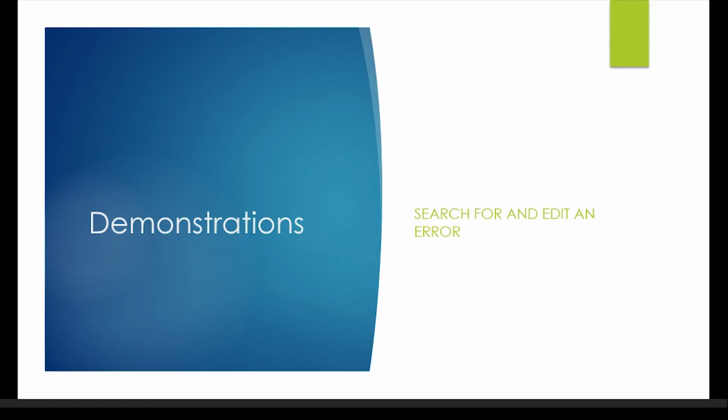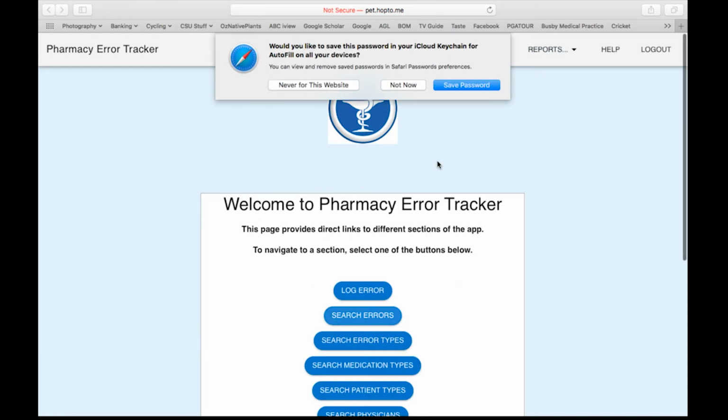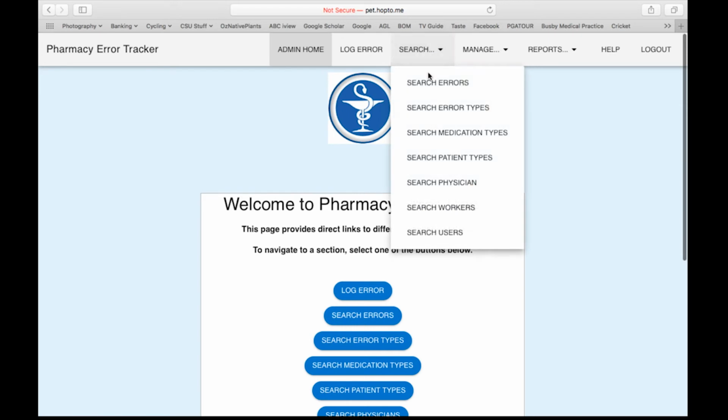The next thing we'll look at is how to edit an error. Let's say someone entered the error details wrong. It's been brought to our attention and we need to fix it. This time, we'll log in using our administrator account. Upon logging in, we can see the admin page.